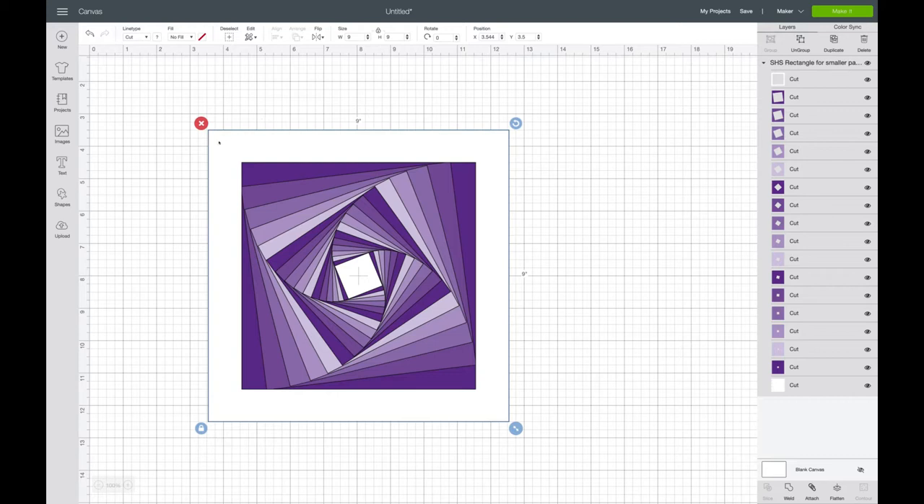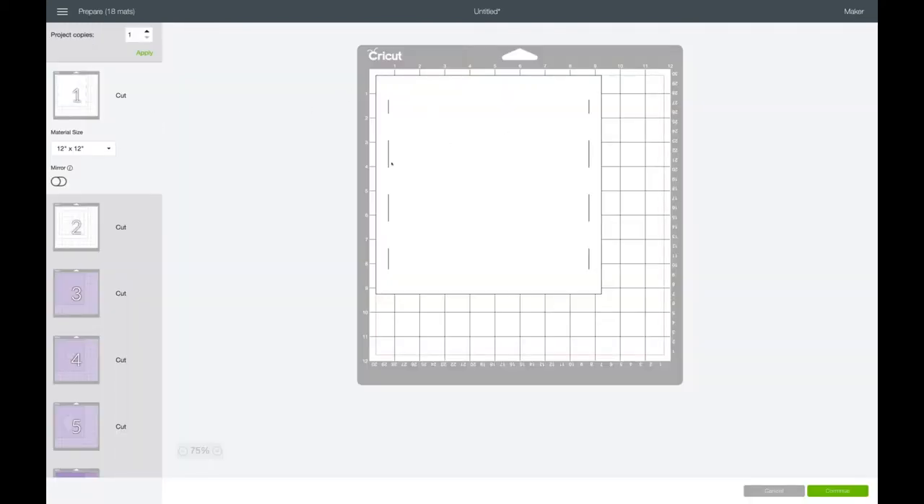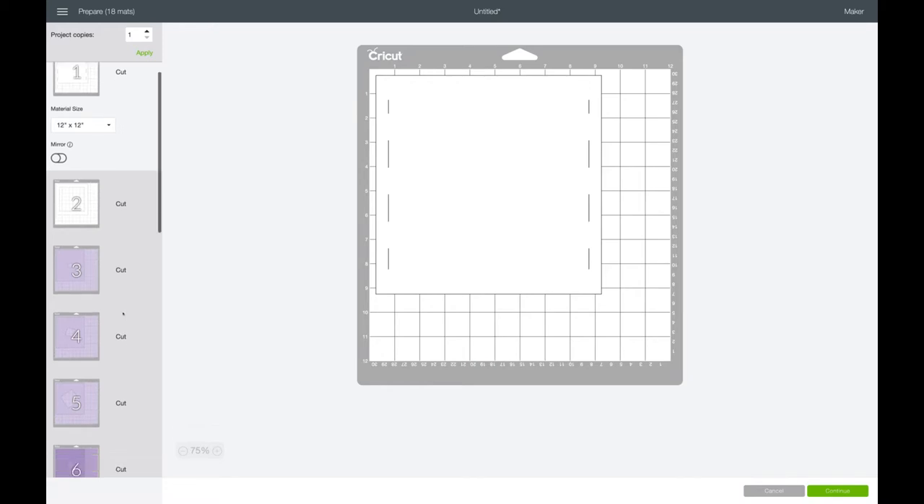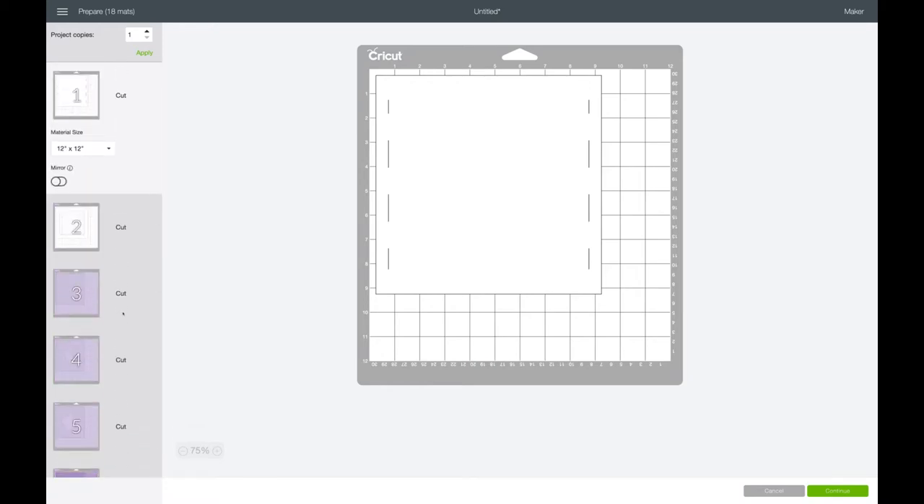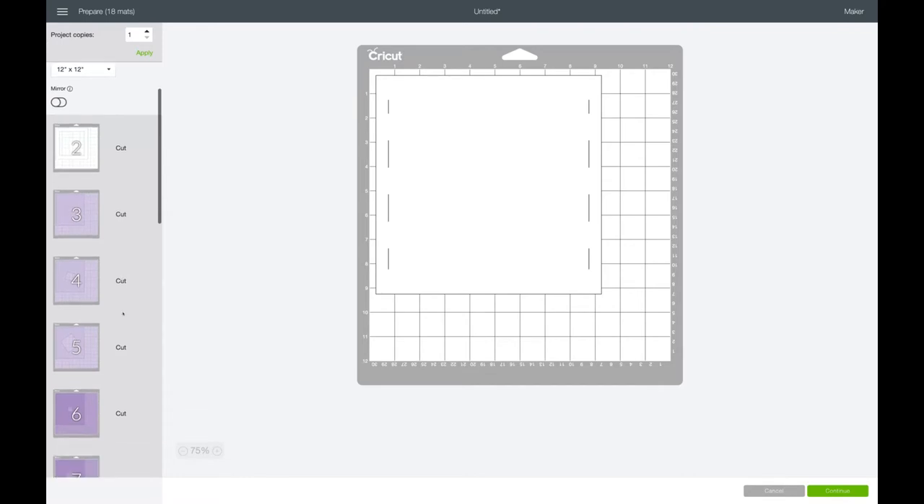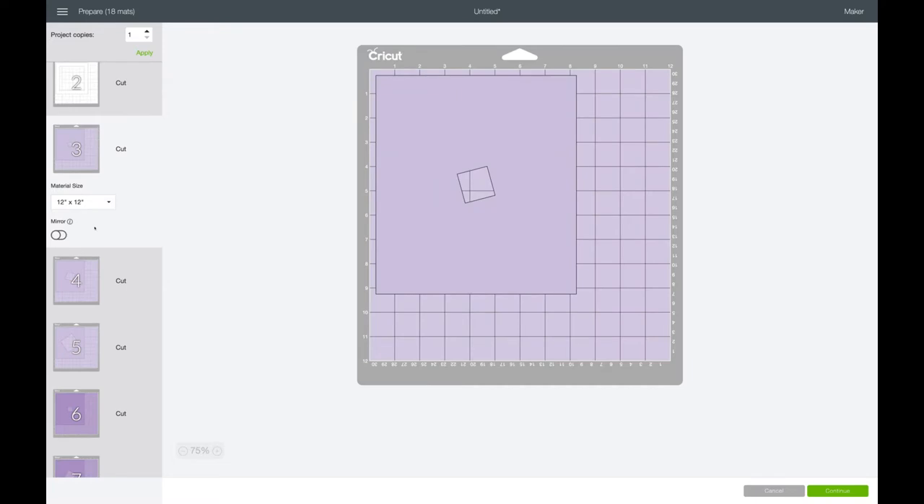So the project itself will upload at a 9 by 9 size. And so from here, we can go ahead and click Make It. Once we click Make It, you'll find the 18 different mats. So if you're someone who likes to conserve paper, this probably isn't the right project, but it looks really pretty when it's done, and it's well beyond a beginner type look.